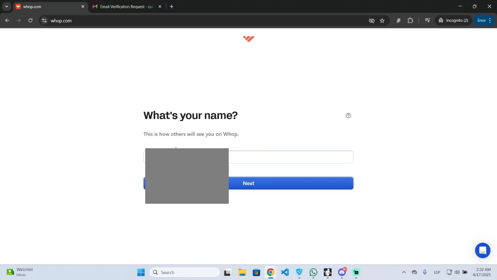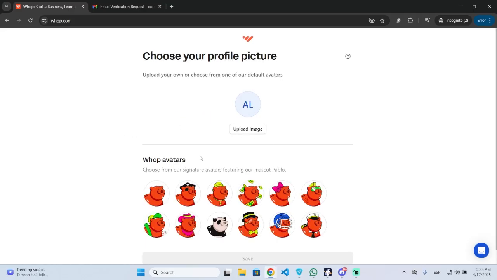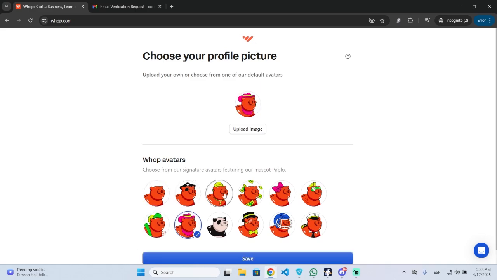Now you choose your name. This is how others will see you on Whop, so you don't really need to put your real name, so just put whatever you want, and then pick a username which you can change later. Then you also need to choose a profile picture, so you can upload an image from your device, or you can use a default picture like these ones. So in my case, I'm going to choose this one for example.